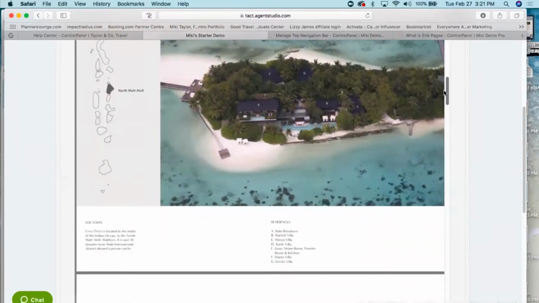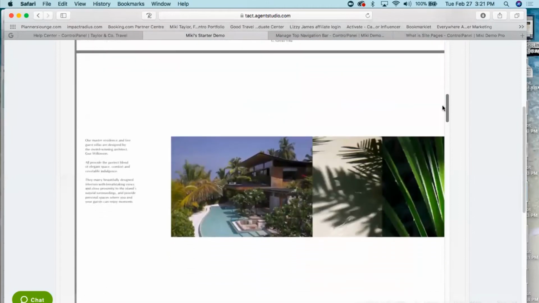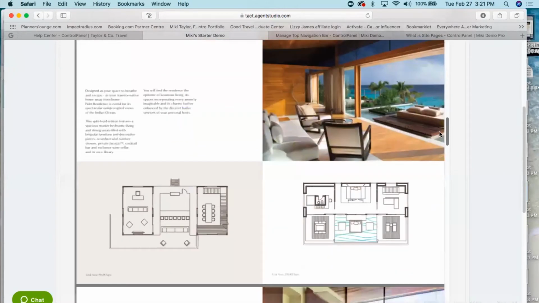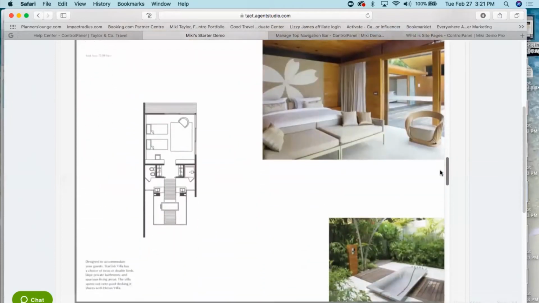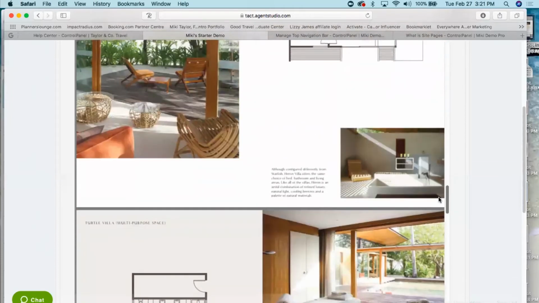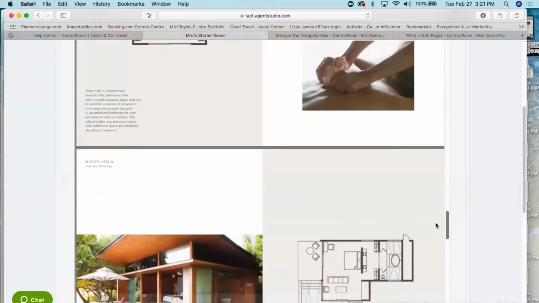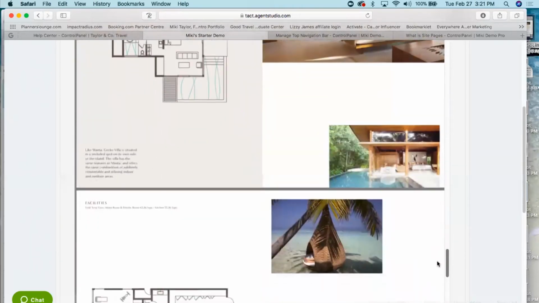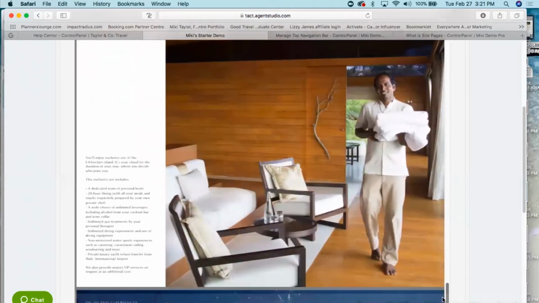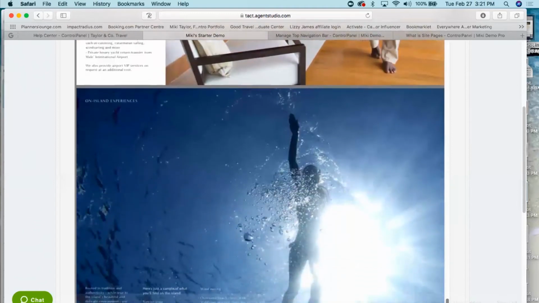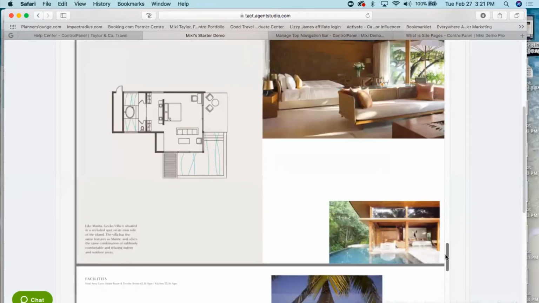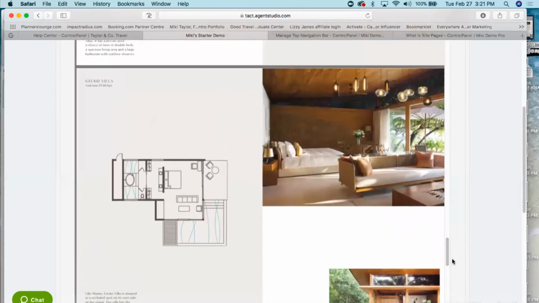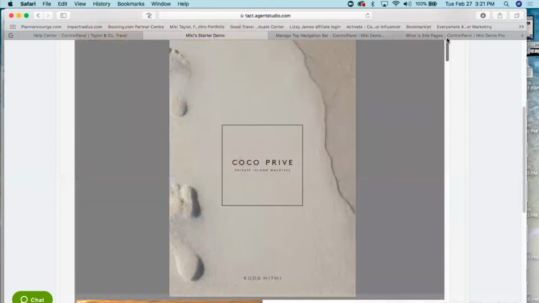As we scroll down, this one's a little odd because in this PDF document they have everything going a lot of different ways. That is one thing you may wish to consider when you're uploading documents. But it gives you a complete layout of Coco Privé and everything that your clients could expect. Okay, so I'm going to slide back up.